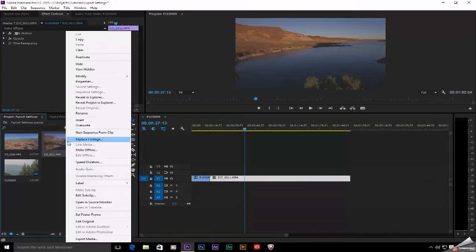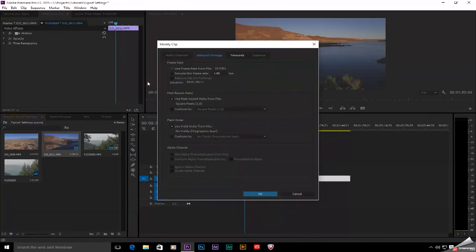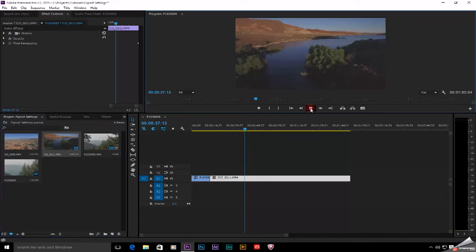Just go ahead and right click on your footage, go to Modify, Interpret Footage. And we're just going to go ahead and click on Assume This Frame Rate. Then we can type in 23.976 and click OK. And the result then will be this playing back much slower and smoother.